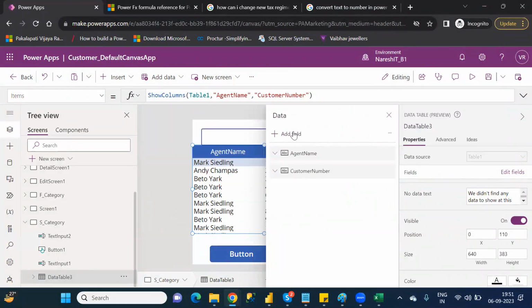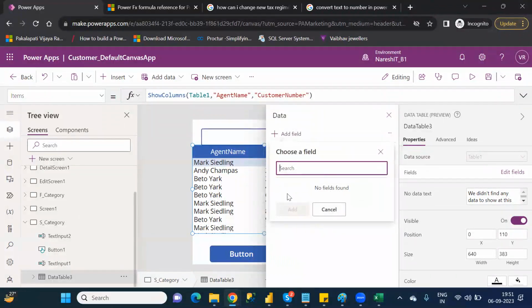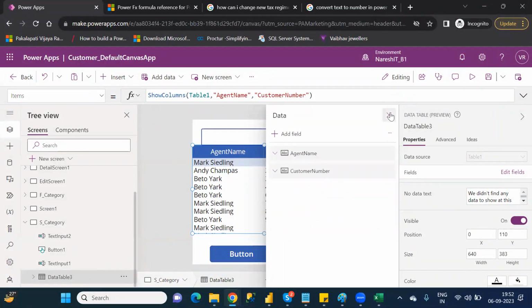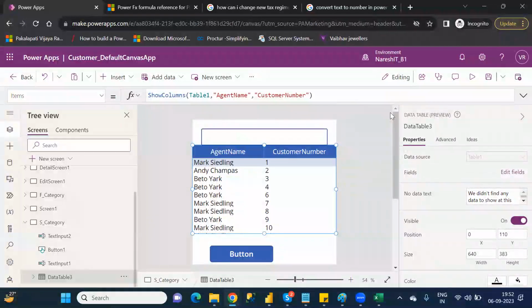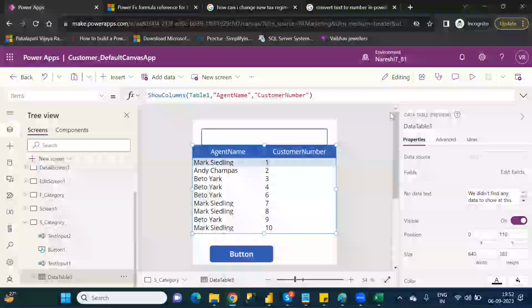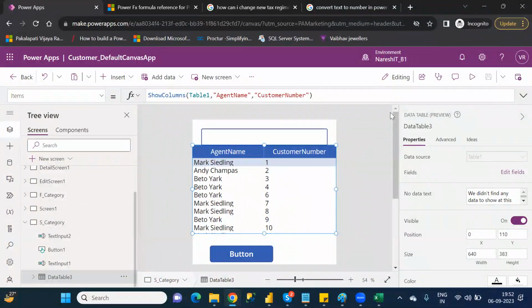See here, when you click on add field, is there any column other than these agent name and customer number? No, you cannot add any other than these two columns. That means from the table, it will take whichever columns you want to show. Only those columns it will take here. Remaining columns are hidden. Understand clearly? Show columns, in the name itself, you will understand what show columns does. Okay, this function is also very important in real time.